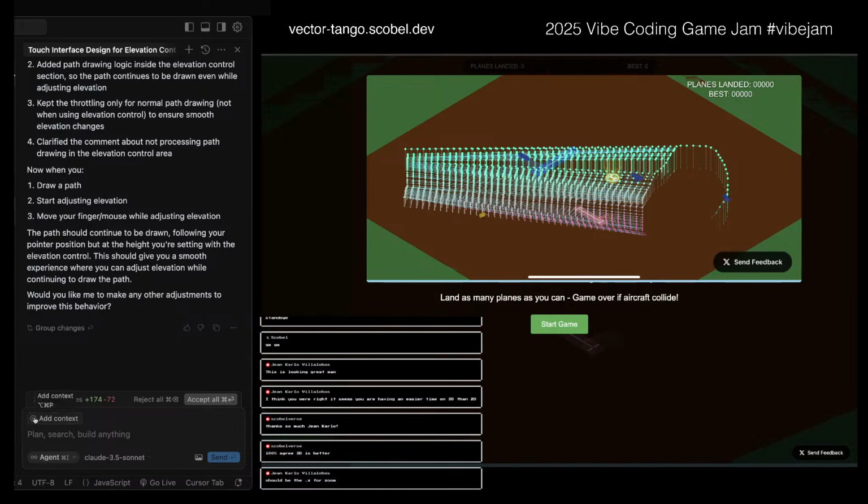Okay, it seems to be working, but it's still detecting it as a path. We have to block that area out. It can't be detected for the path because the path will jump to wherever my thumb is on the elevation slider.